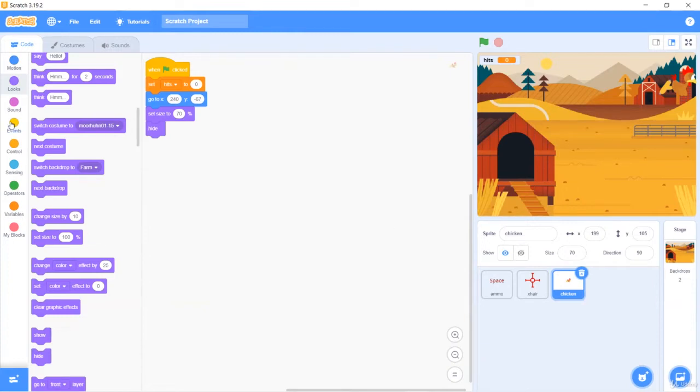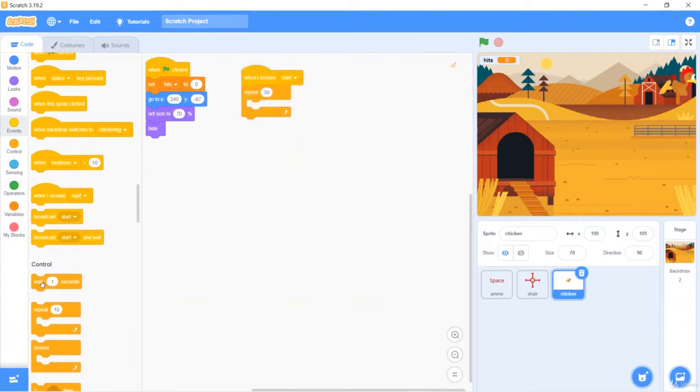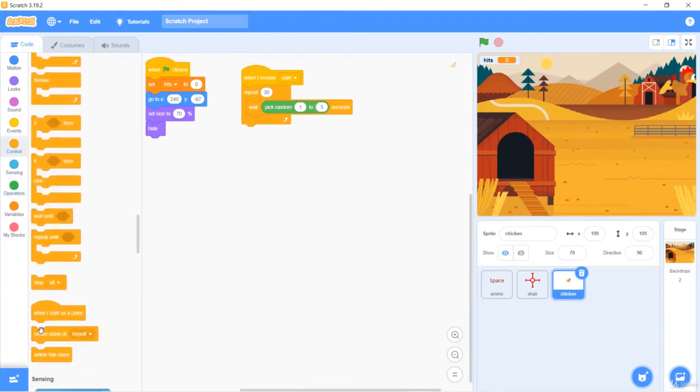Next script we're going to do is, when we receive the start message, we're going to create these clones, okay? So we're going to repeat, for example, 30 times with some random interval. We can wait for 1 second, for whatever seconds you want, but I would recommend picking something random between maybe 1 and 3. And then we're going to create some clones. Create a clone of myself.